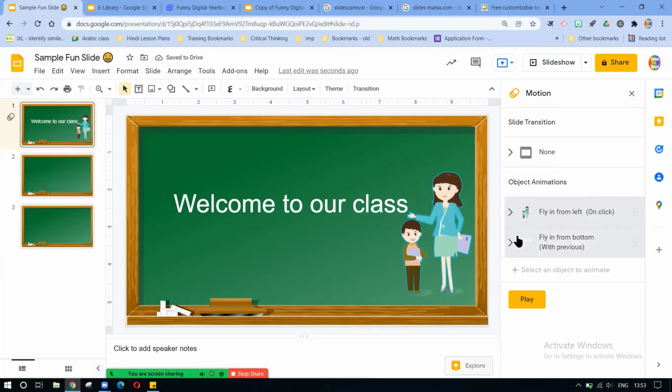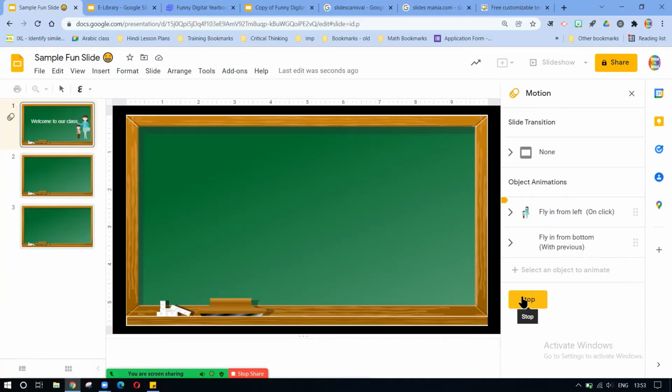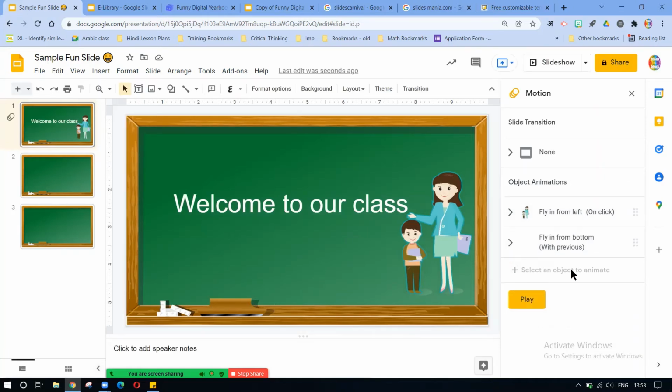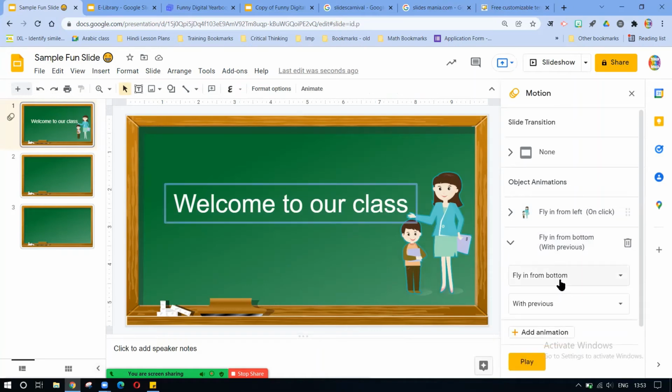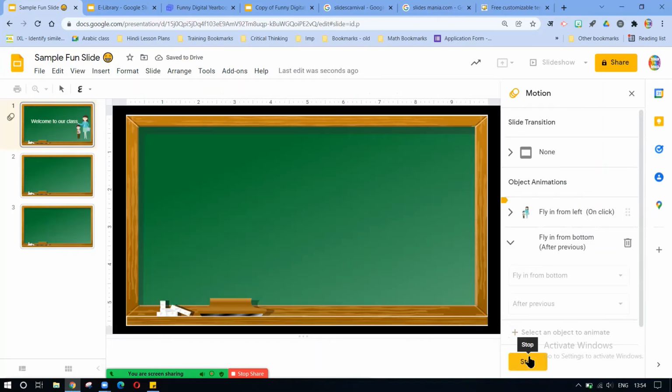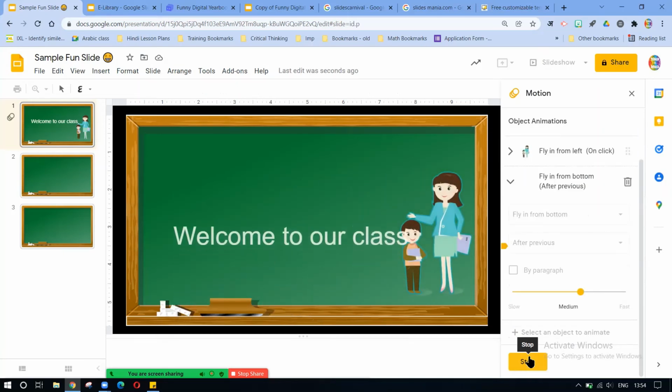Okay, I'm going to show you the difference. When I click play, you can see both of the animations are happening together. That is because I have given with previous. Now, if I give it as after previous, let's check the difference. So first on click, the teacher is going to get the animation. And after this, the text is going to come.